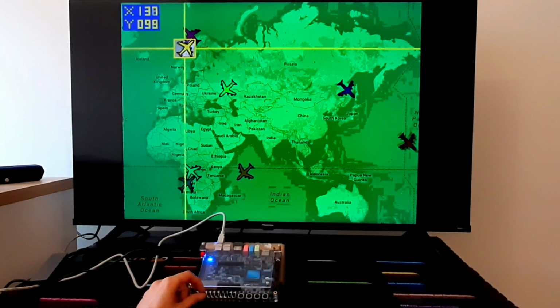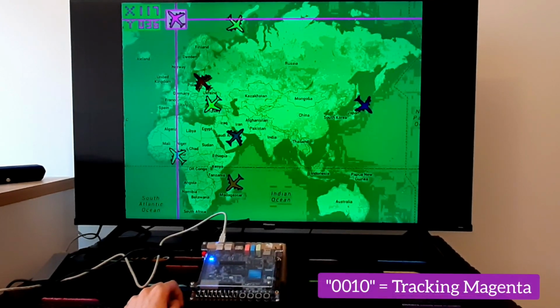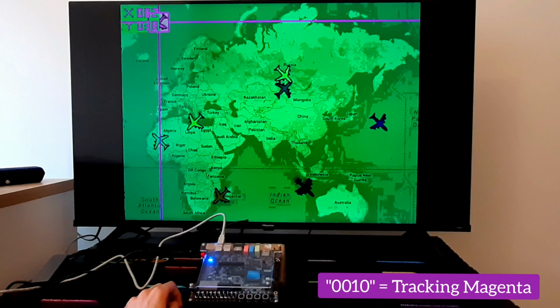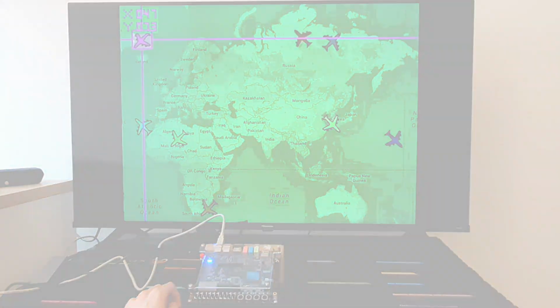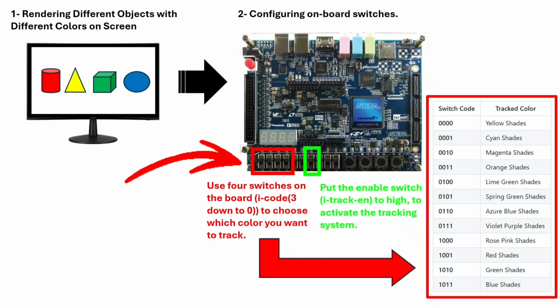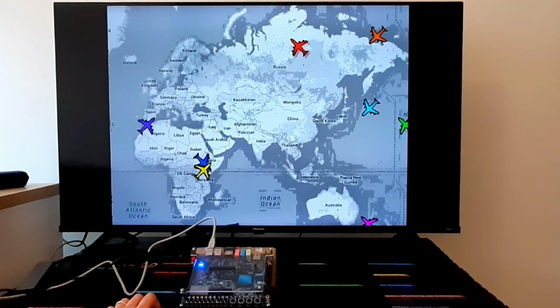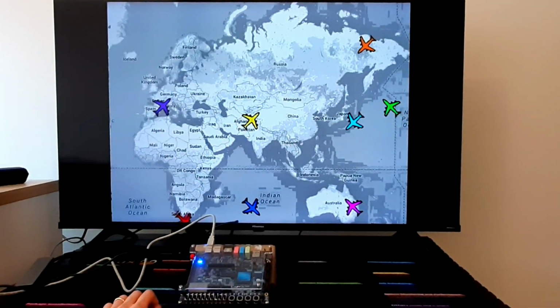The tracking system is capable of tracking 12 main color shades. To choose which color you want to track, you use 4 switches on the board. For example, if all 4 switches are low, 0, 0, 0, 0, the system tracks yellow color. If the 3 left switches are low and the rightmost switch is high, 0, 0, 0, 1, the system tracks cyan color.